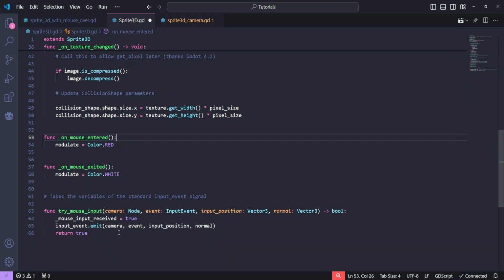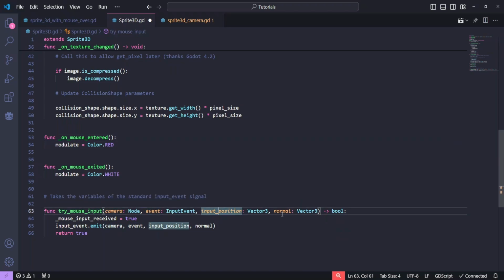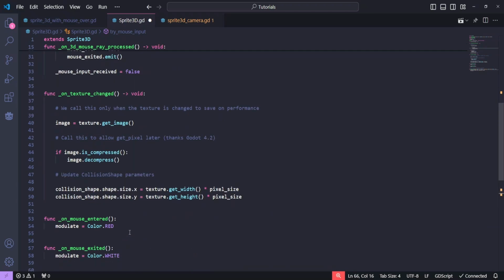Next, we have a function called try_mouse_input. This takes a lot of variables, but it's pretty straightforward. These are all the things that the input event signal normally emits. So we're just going to make sure we take them from our camera later on. On try_mouse_input, we're going to say that we received a mouse input, we're going to fire the input event signal, and we're going to return true.